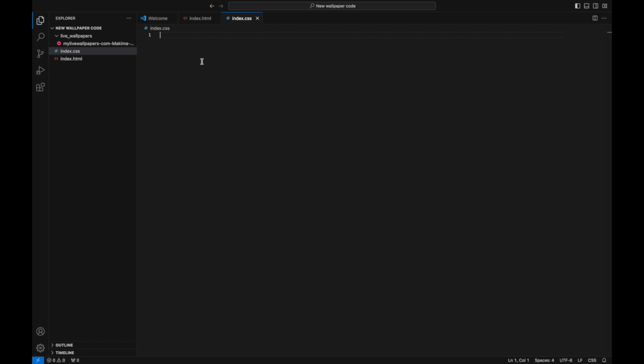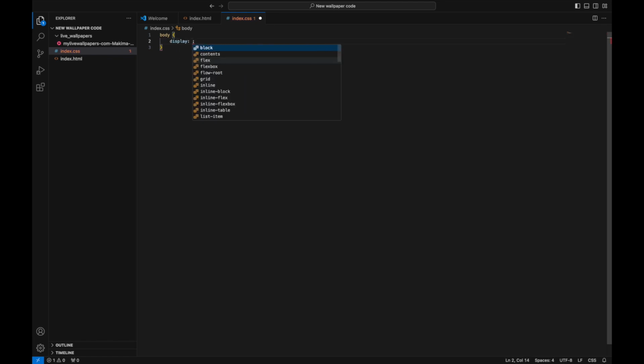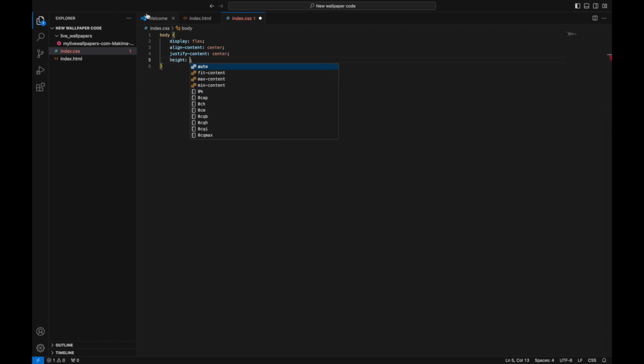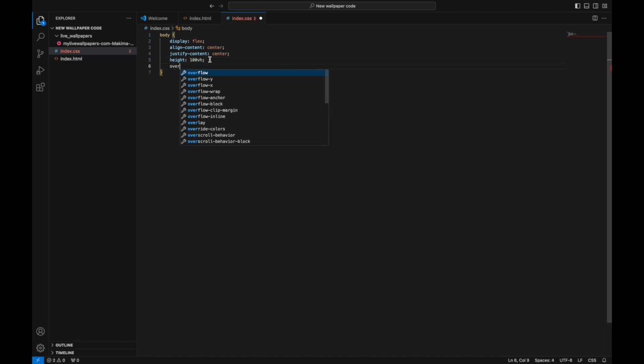To start, we need to type the body, and inside body we have to type display, and let's put flex. This will allow us to resize our video or GIF freely. Type align content center, so our video or GIF is properly in the center of our screen. Justify content center. Again, this is for our video to be in the center of our screen. Then type height. Let's type overflow hidden. And we're done with the first part of our CSS.